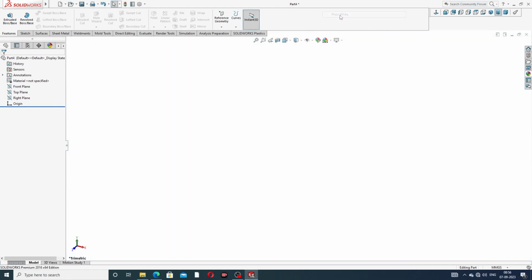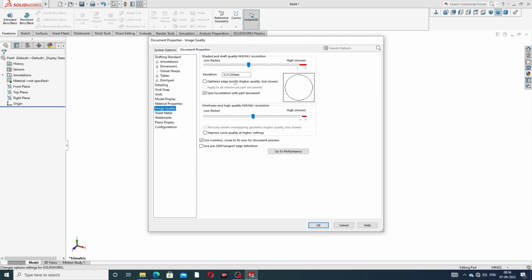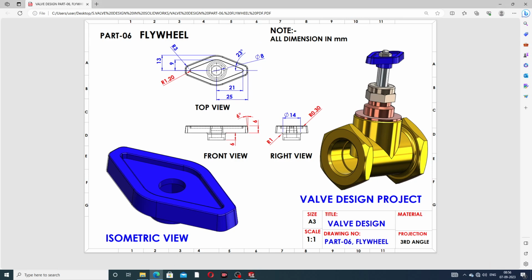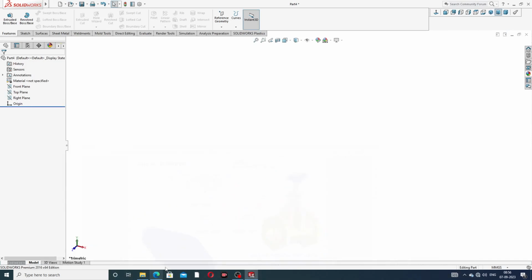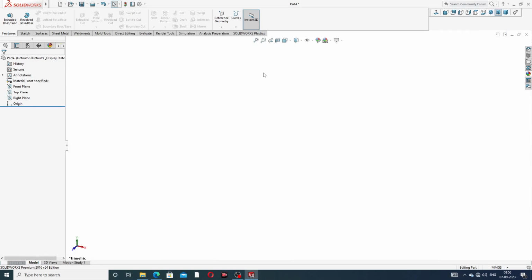This is a plain white, and going to this option, document properties, the image quality is very high because all the geometry lines are looking perfect. Okay, at first the drawing's detail view is top view, so the top plane is very important. Okay, and select the top plane, sketch.